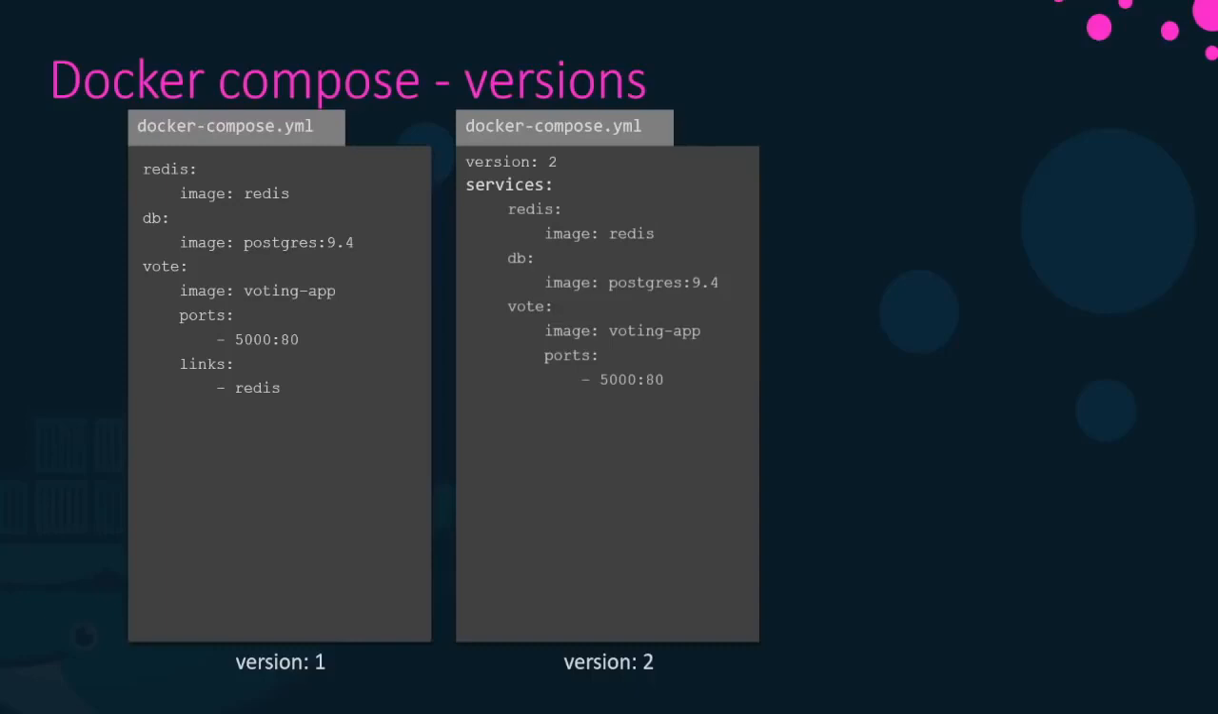And finally, version 2 also introduces a depends_on feature. If you wish to specify a startup order, for instance, say the voting web application is dependent on the Redis service. So you need to ensure that the Redis container is started first, and only then the voting web application must be started. We could add a depends_on property to the voting application and indicate that it is dependent on Redis.